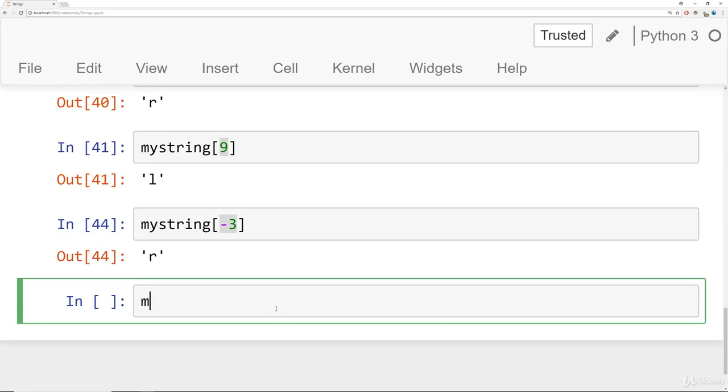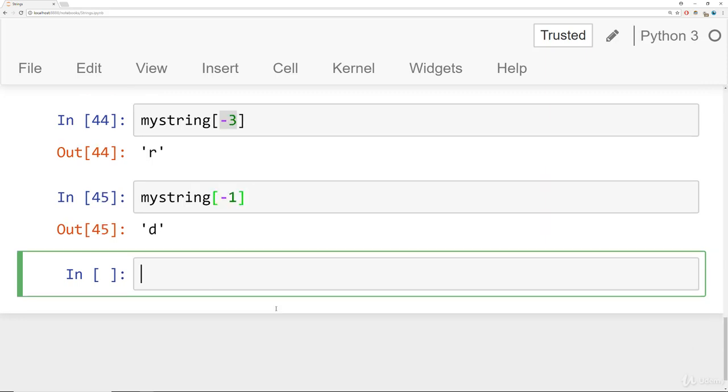And that's really useful again because oftentimes you'll have a variable string, maybe it's someone's name, and you don't know how big that name is, but for whatever reason you want to grab the last letter of their name, then you can always just use -1 and you know that's the last letter of the string.